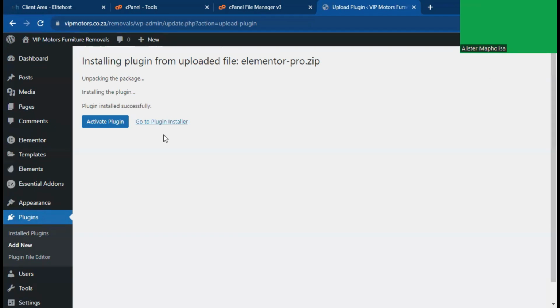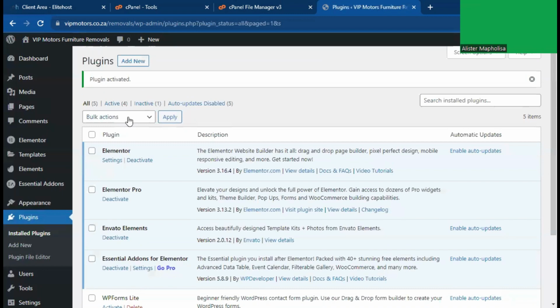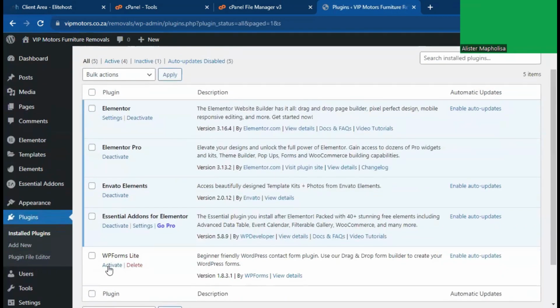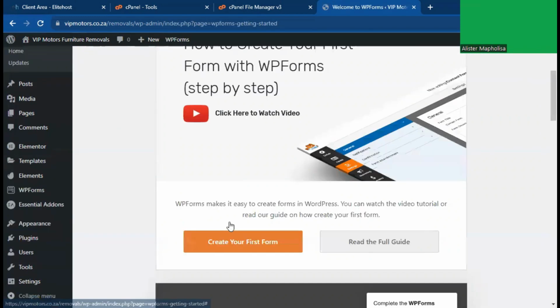So let's activate the plugin, Elementor Pro, on our website. Good to go.